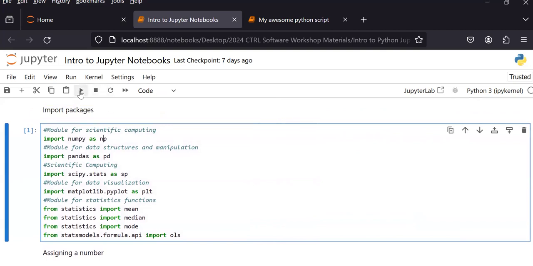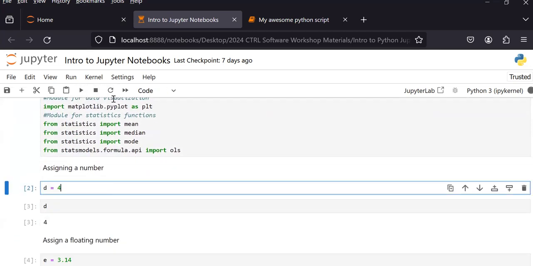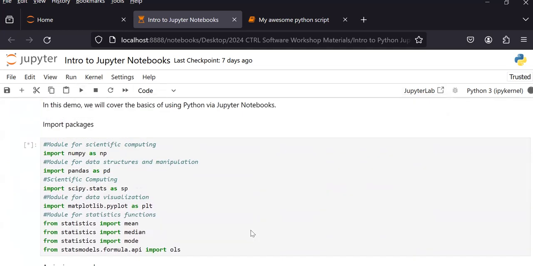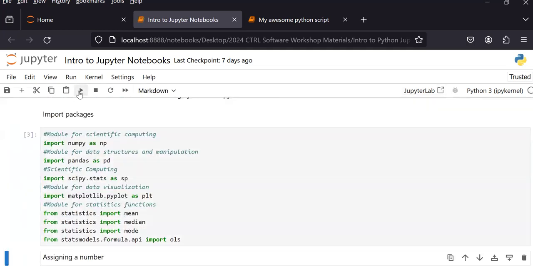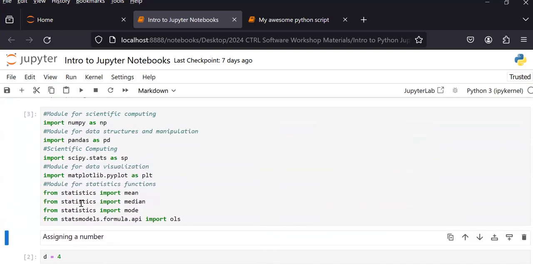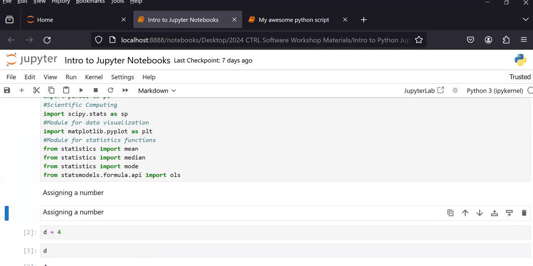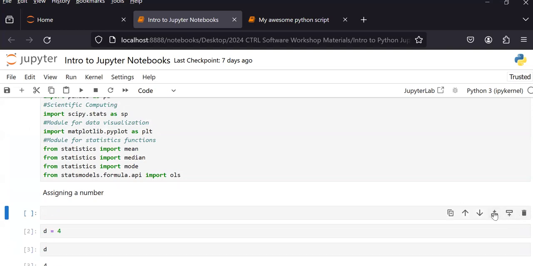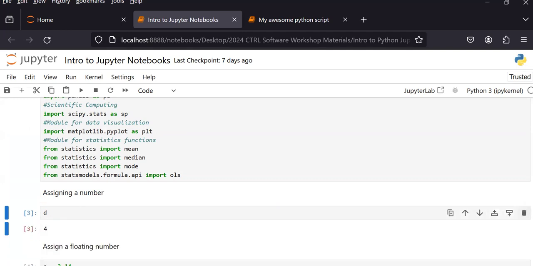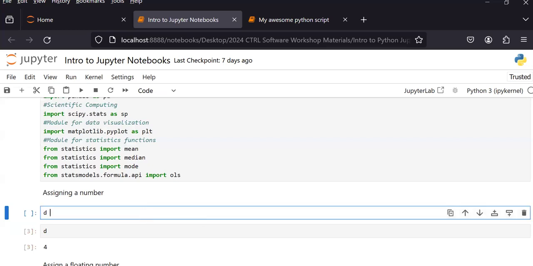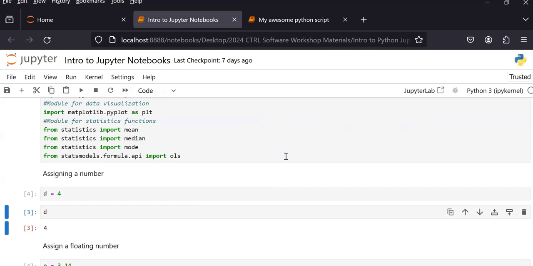So we're going to go ahead and run it. We can also run things out of sequence if we really wanted to. So I can go ahead and rerun this, and it's going to change the ordering here. It's fine. We can also create duplications if we wanted to. We can delete cells. We can add a cell above or add a cell below. Oops, let me go ahead and undo that. I'll just recreate it. So D equals 4. Let me go ahead and just rerun that. Okay.